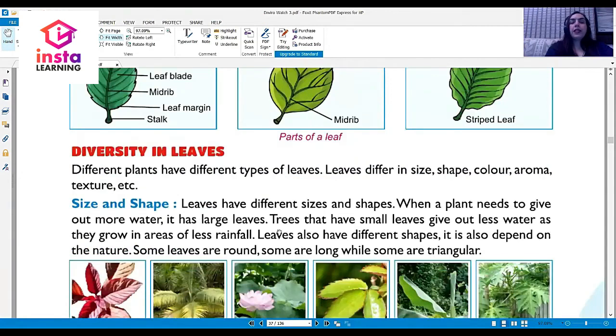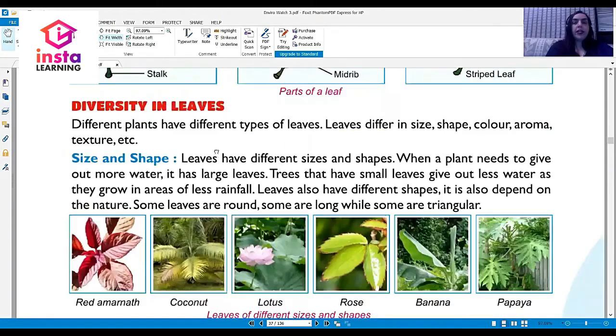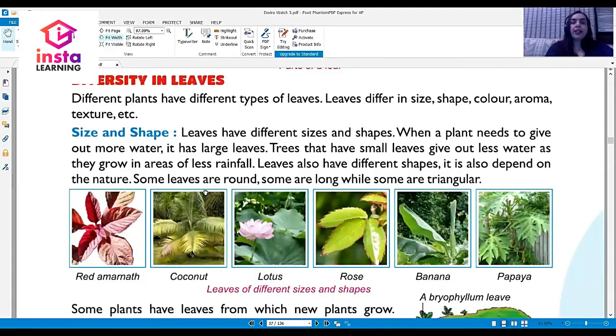Different plants have different types of leaves. Leaves differ in size, shape, color, aroma, and texture. Let us now read about the size and shape of leaves. Leaves have different sizes and shapes. When a plant needs to give out more water, it has very large leaves. Trees that have very small leaves give out less water as they grow in areas of less rainfall. So you can actually look at the size of a leaf and find out which type of area it belongs to.